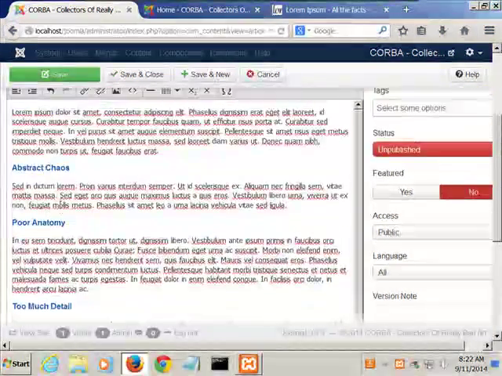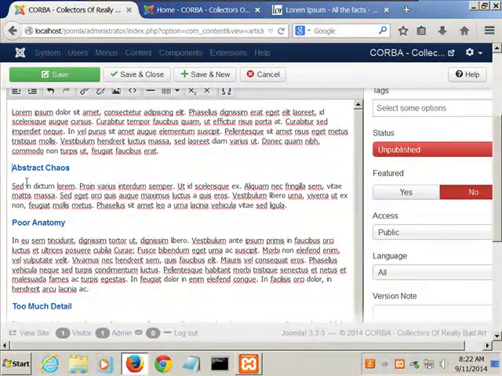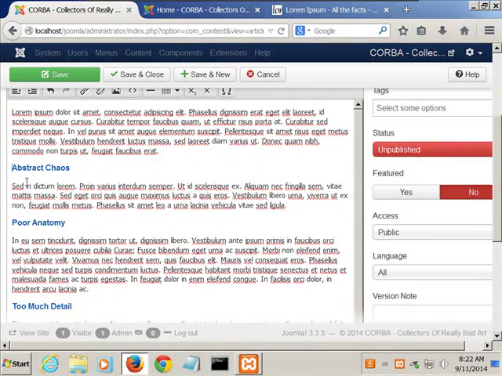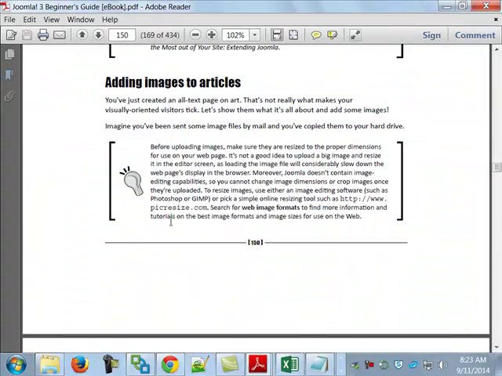All right. So the author says it might make a little bit more sense to add some images. After all, this is an art site. So you'd probably want to add some images, and that's what he has you do next. Now, again, I don't want to read to you, but please look at the bottom of page 150 for what the author says.